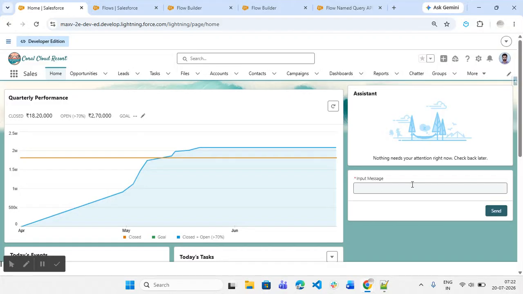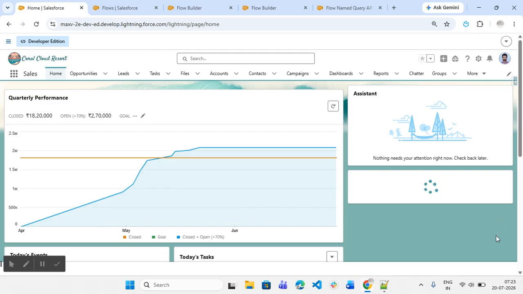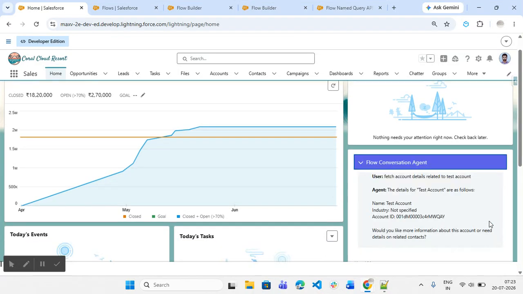This is the screen flow run agent which I have. Let me type: fetch account details. These are some of the styles present in the screen flow which I have provided. Just click on send. It's loading. Now I got the details.